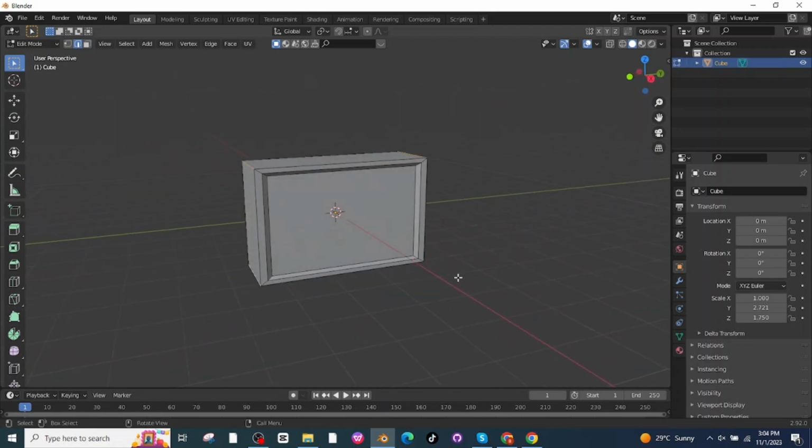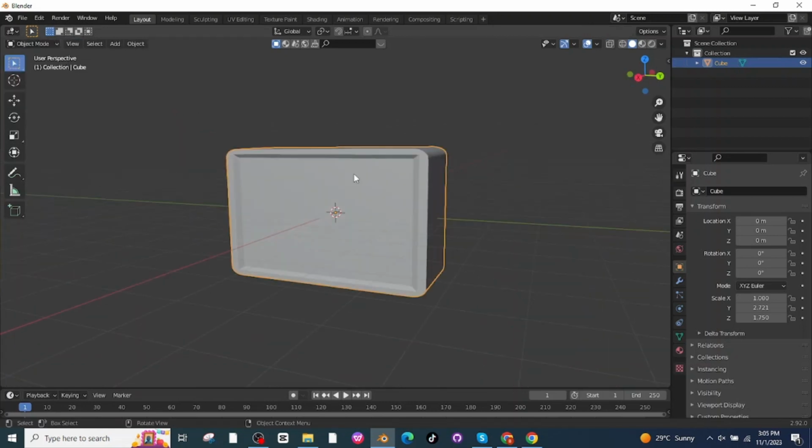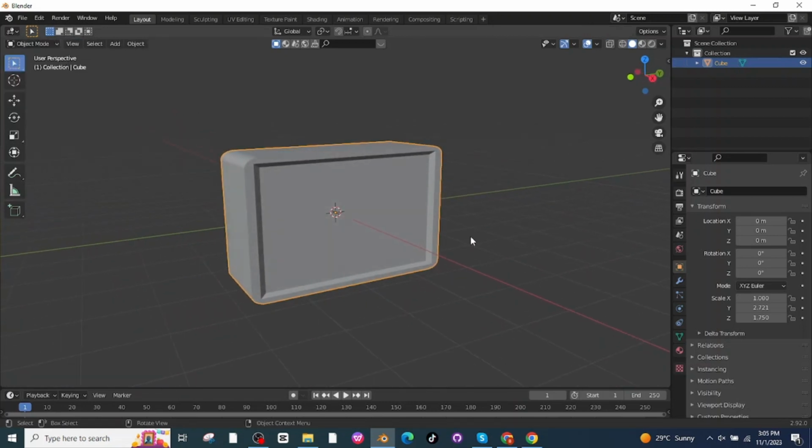Select the corner edges, then press Ctrl B and bevel them. Increase the number of cuts in the bevel function. Go to object mode. After this, I'm going to make buttons for the radio.